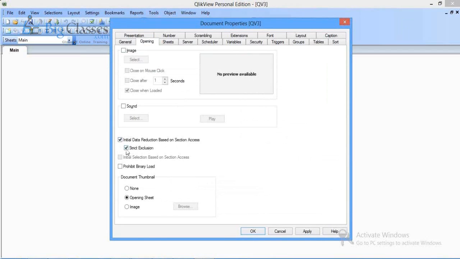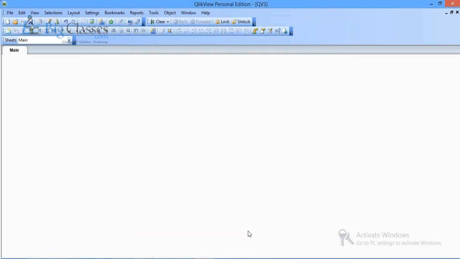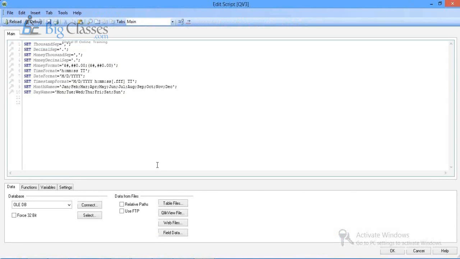Strict exclusion has to be enabled, and prohibit binary load has to be enabled. Then I'm just clicking on apply. Okay, just go to your edit script. This is the syntax for that.